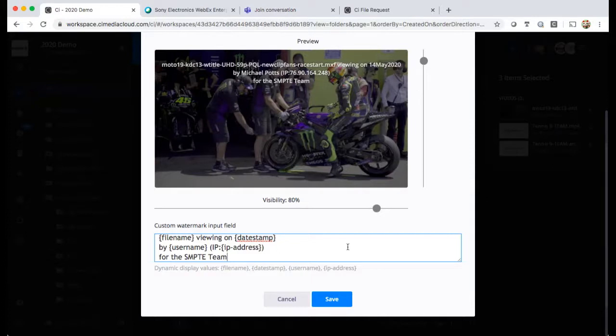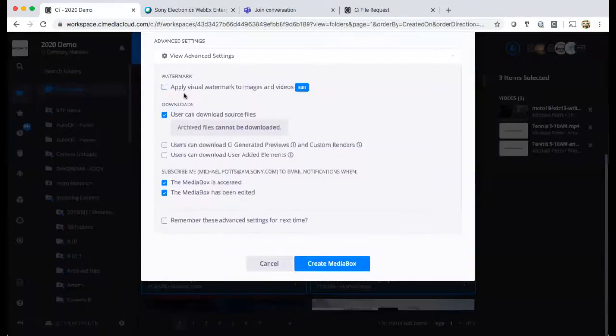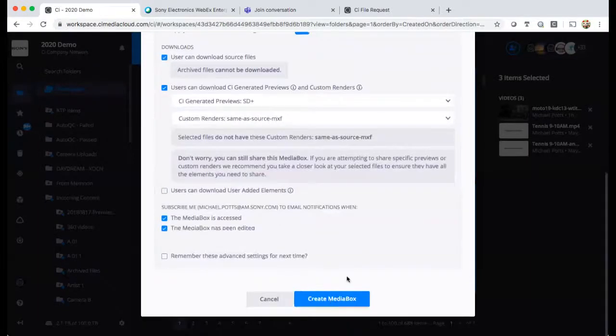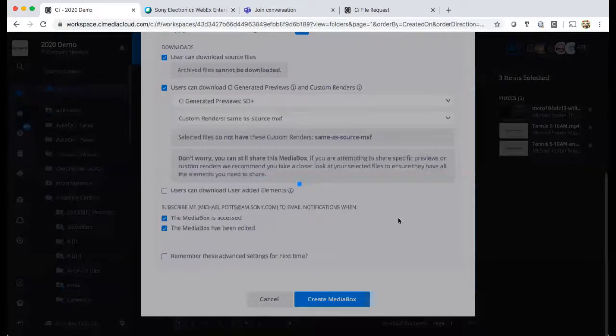When we do offer the burned-in watermark for video, it will allow you, when you're doing a secure media box, to even go down to the logged-in username that would appear when they get the burned-in proxy to download. Okay. I'm going to save that. I'm actually going to turn that off for now. I'm going to turn on the abilities that I had earlier for downloadability, and I'm going to go ahead and create this media box. Open that up.